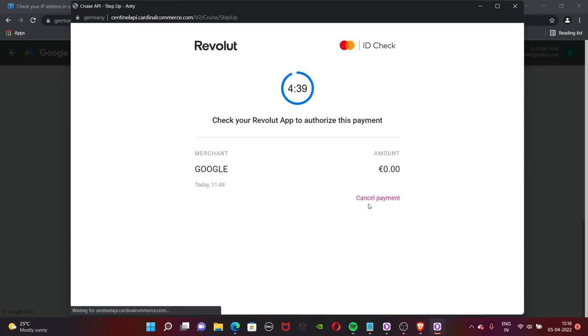A new window will appear. Here you have to simply accept the request, which will be sent to your Revolut bank app. Currently my seller is offline, so I won't be able to accept the request for now. When he is online, I can accept it.